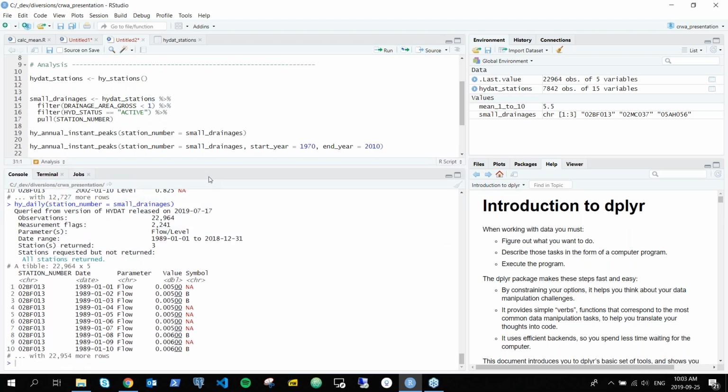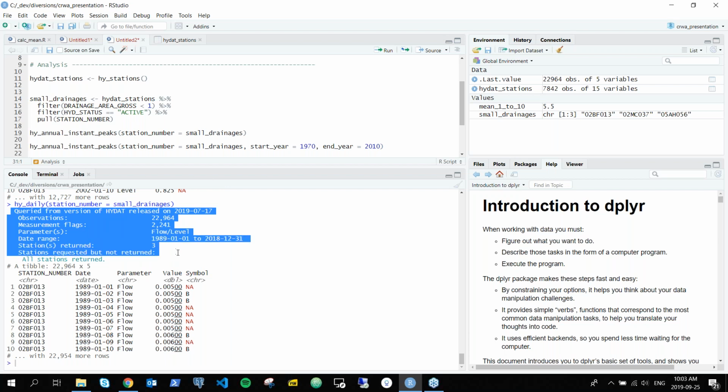I'll pause here because there is some information. Every time you query the HIDAT database, I've added this little bit where it gives you some information on what you've grabbed. First of all, it gives you the version of HIDAT that was released, so it was released in mid-July. How many observations you have. There's a whole bunch of measurement flags in there, to do with ice, and I'm sure everyone's familiar with all that kind of stuff. What parameters you actually grabbed, so here I've grabbed flow and level. The date range that I've actually grabbed.